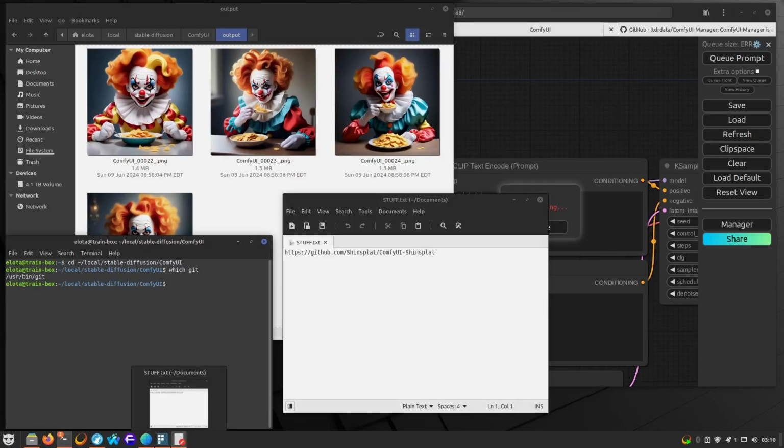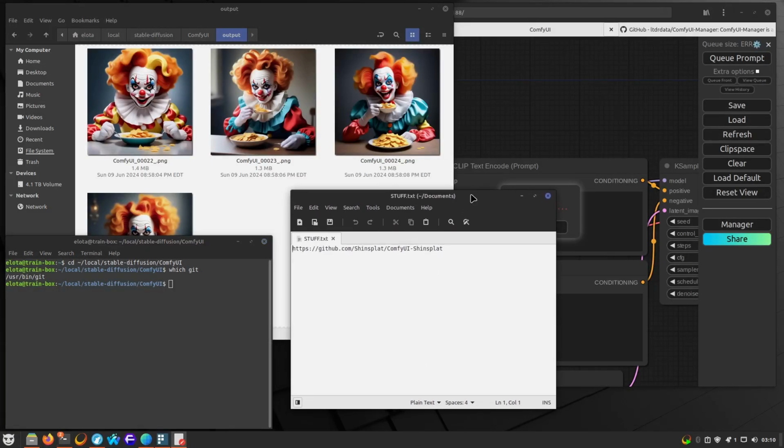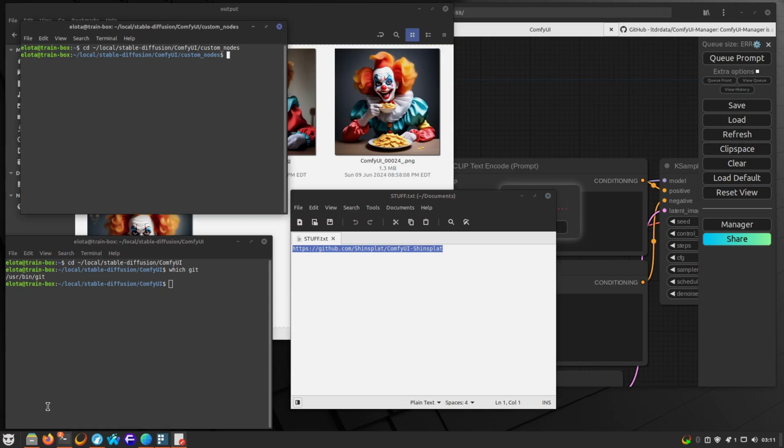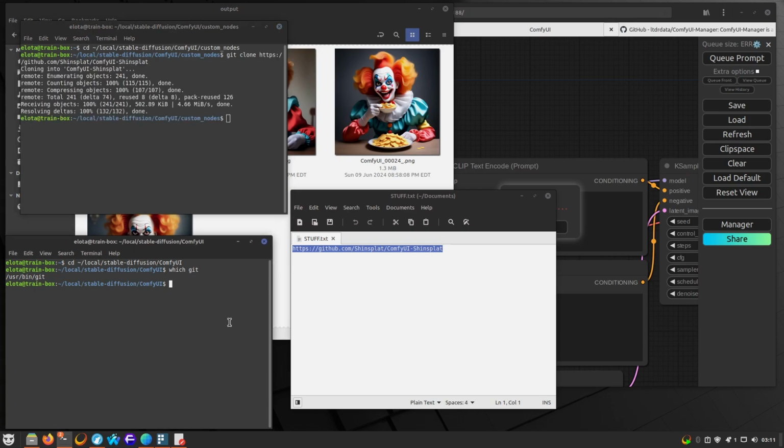Oh, yeah, that works. I'll try to remember to put this in the description. These are going to be what I use as examples. The nodes from here, I'm going to install those with git clone, and I have it pasted. I'll try to remember to put that in the description, and I'll start Comfy.